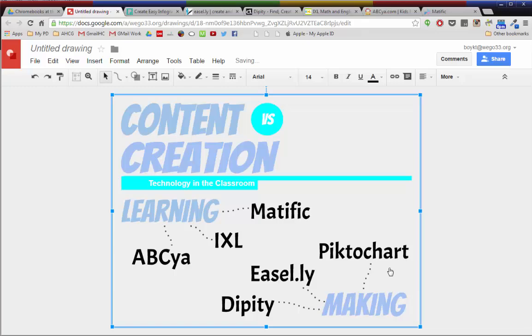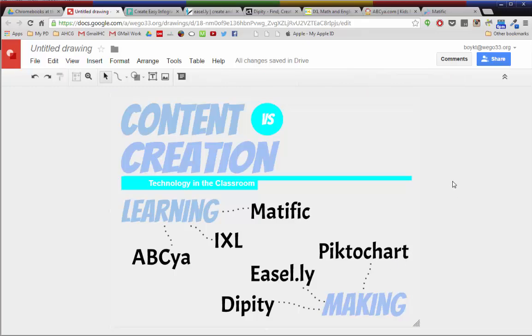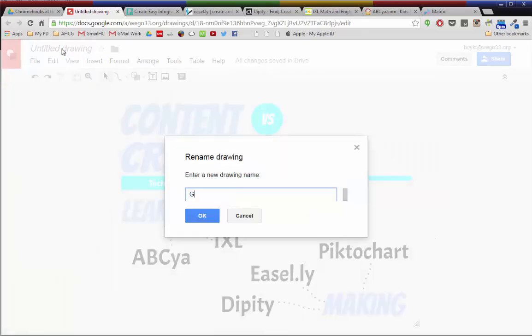So now you can see all of the words and shapes and lines that I created are now visible because I pushed that shape all the way to the background. The last step that you need to do is you need to name it. So this is going to be a Google Drawing example.